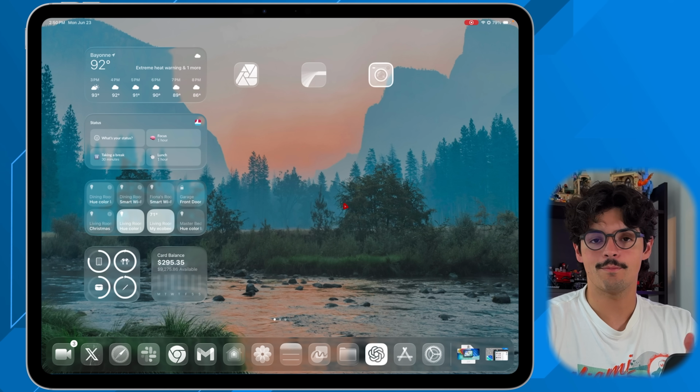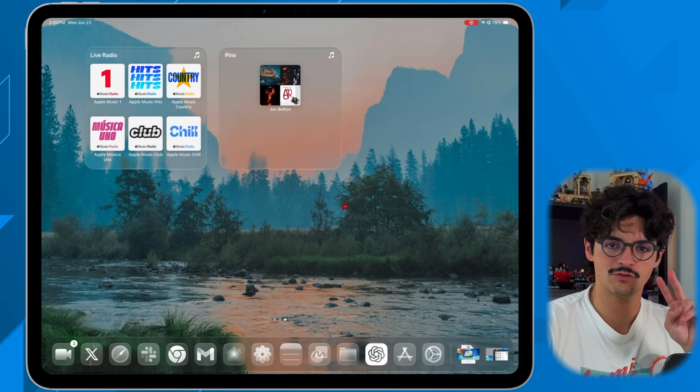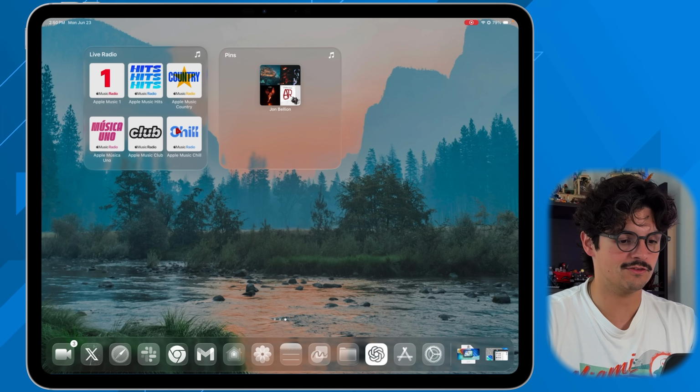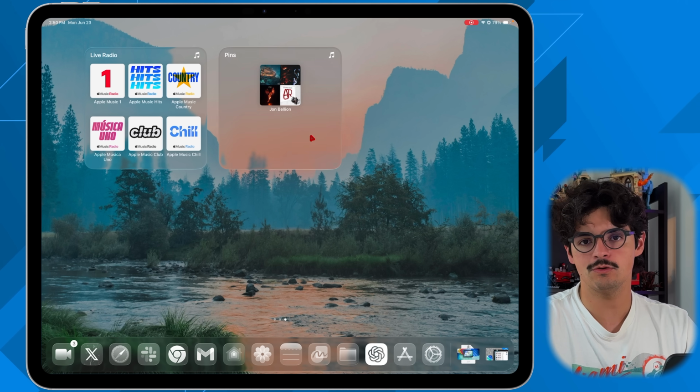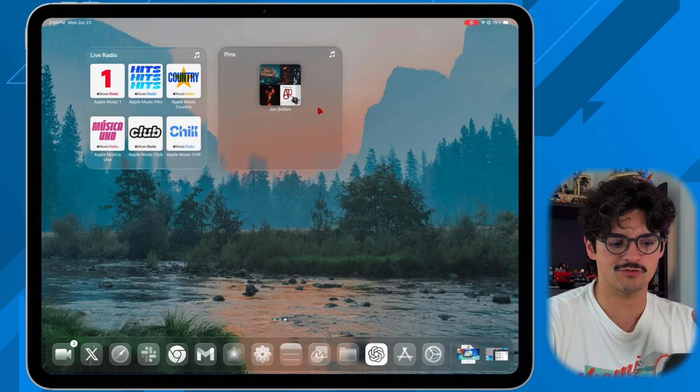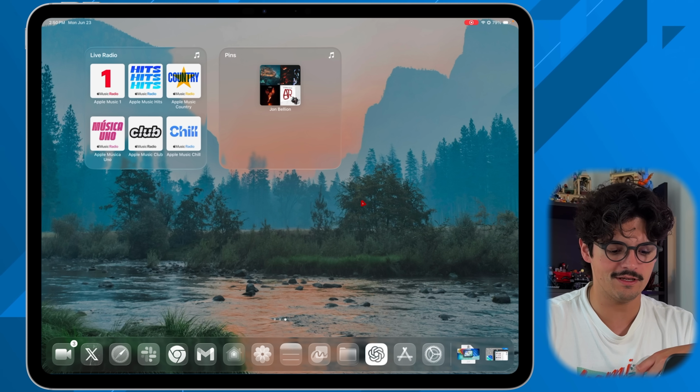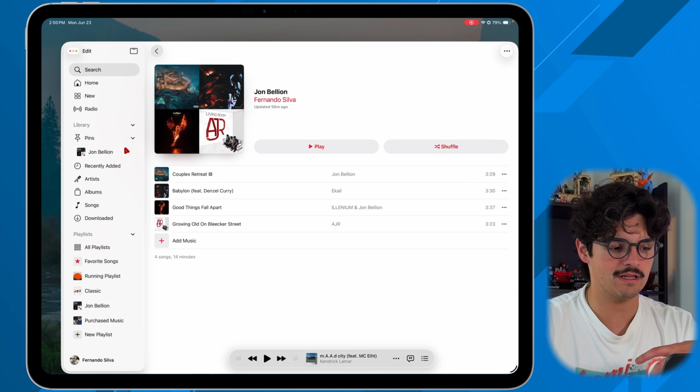Another new one is going to be a brand new widget. So if I scroll over here, we have two new widgets for Apple Music, the one being the large live radio, which is new to beta 2, and then the pinned one, which is going to be new to beta 1 and new to iPadOS 26. So you can pin individual albums or playlists and they'll show up here.